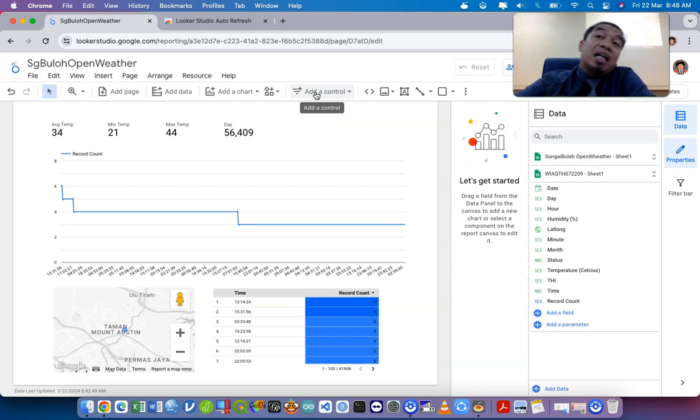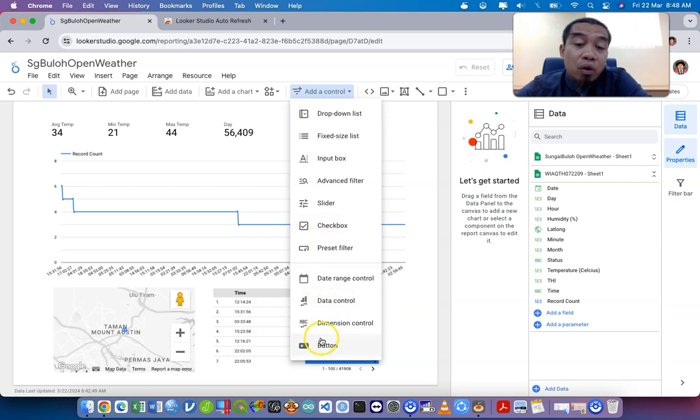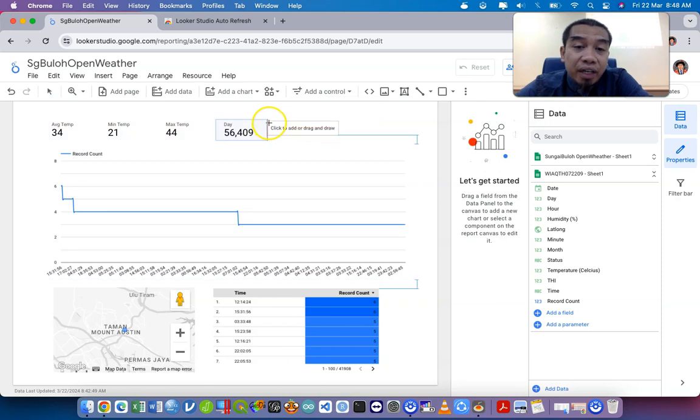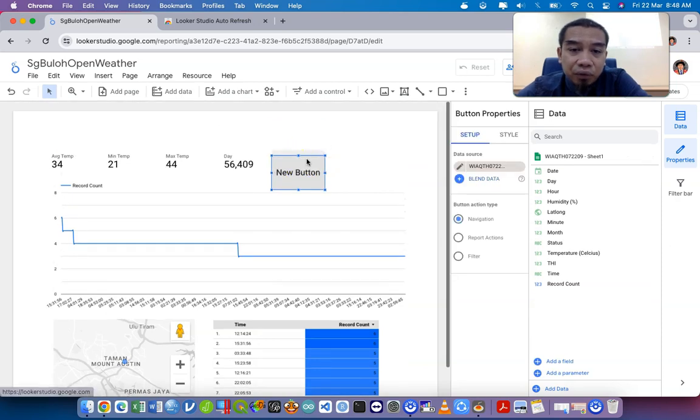Yang topik saya tak terangkan pada hari Rabu hari itu, which is the control mechanism. So let us create an important button that I share with you the ideas before, which is the reset button. How to create it? Go to the add a control, and then you can go for the down there, name as button. Okay, you create a very small identifiable button over here, and then you name it. Nama dia sebagai new button, betul? Okay, you change it lah.